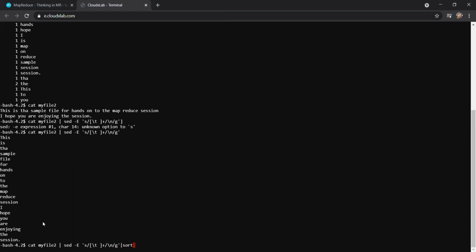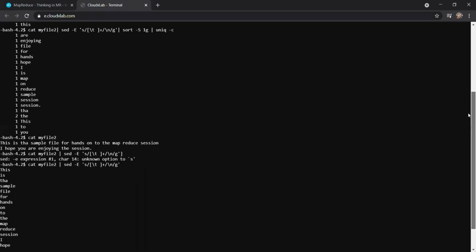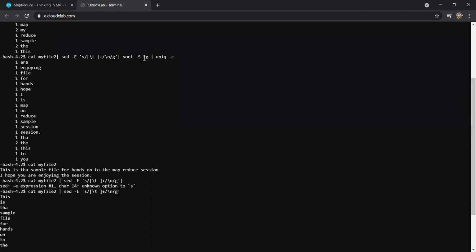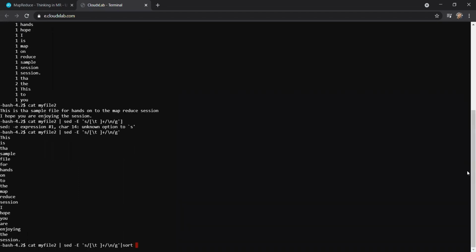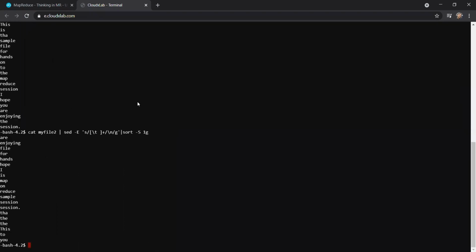What was the syntax of the sort command, if you know? Sort minus s, 1g. Okay, sort minus s, 1g. And then let's see the output. Now this whole thing is sorted: A, E, F, alphabetically it is sorted.